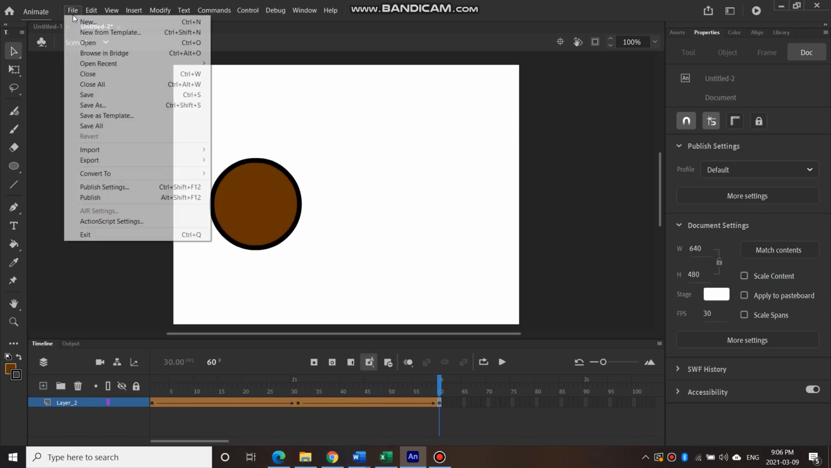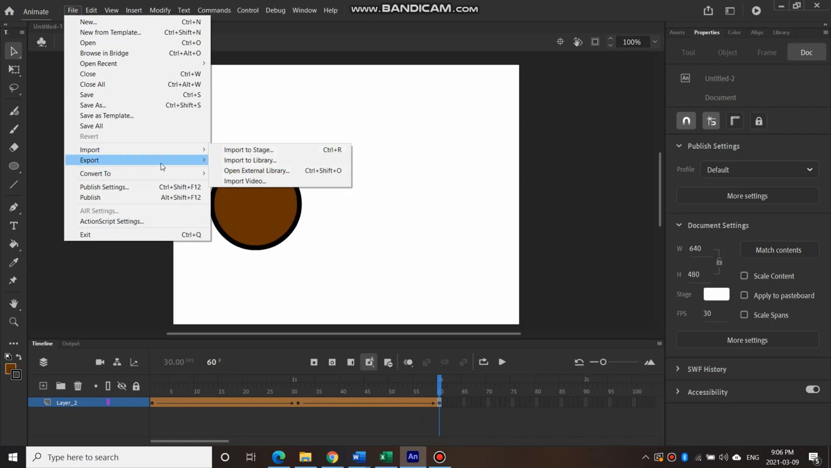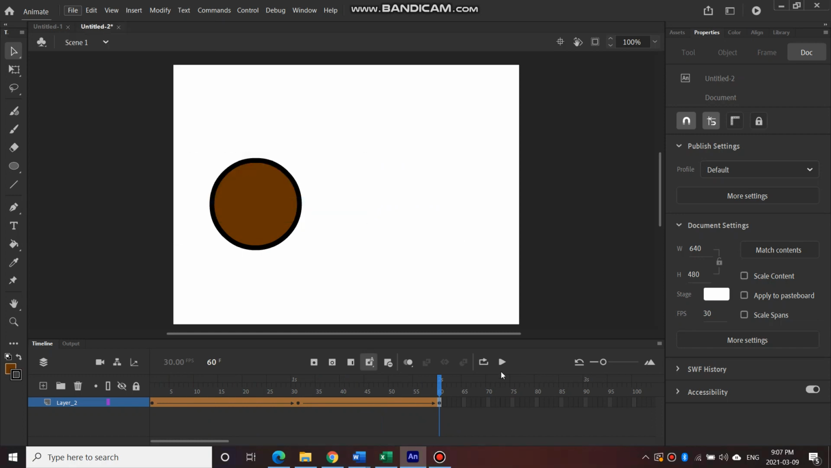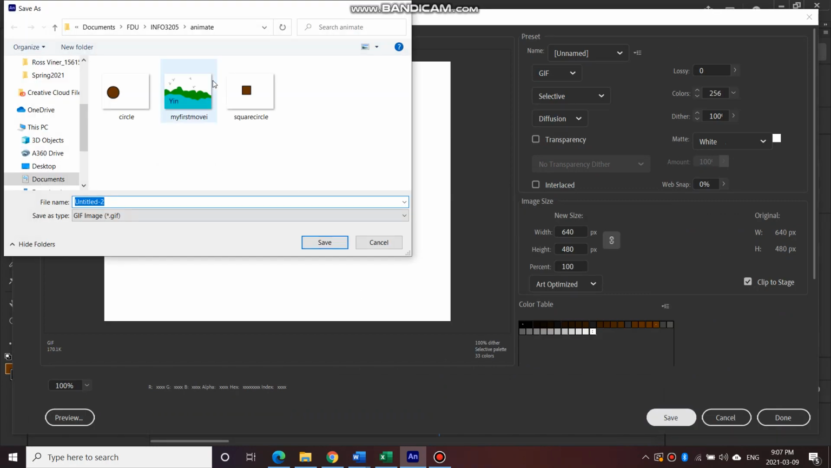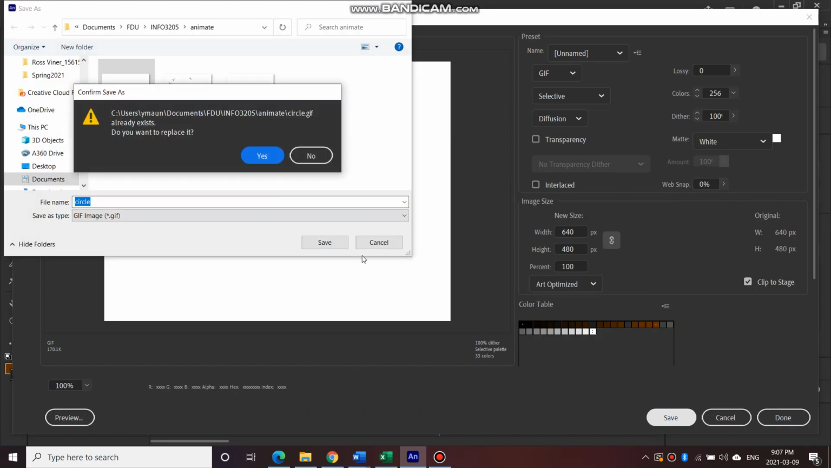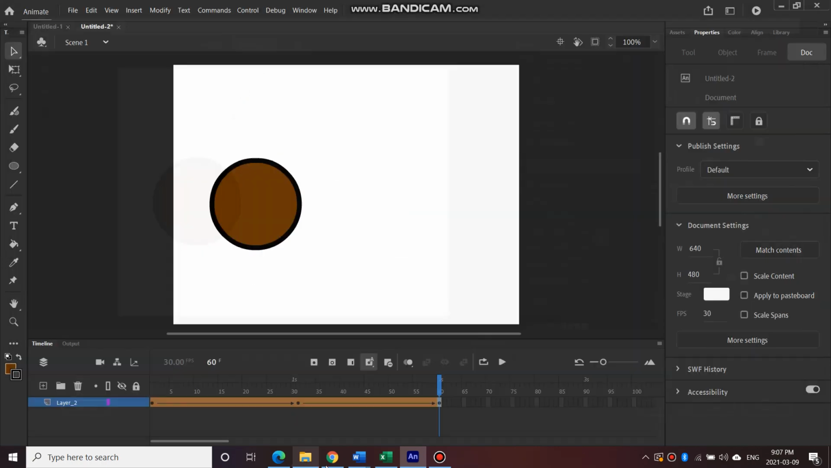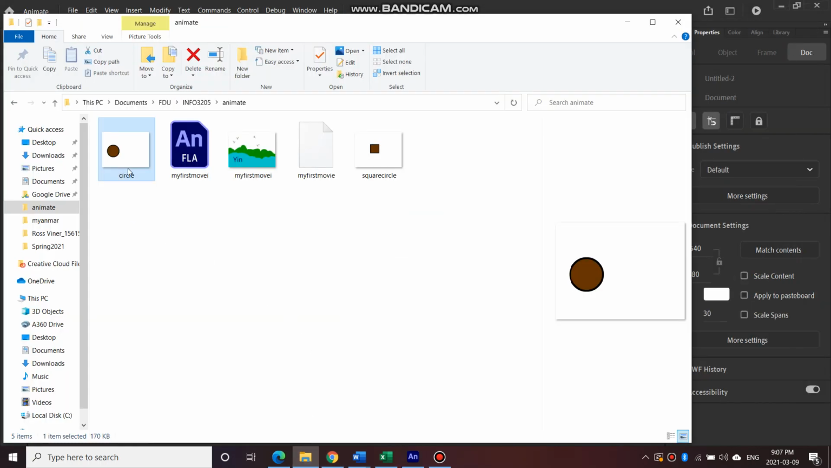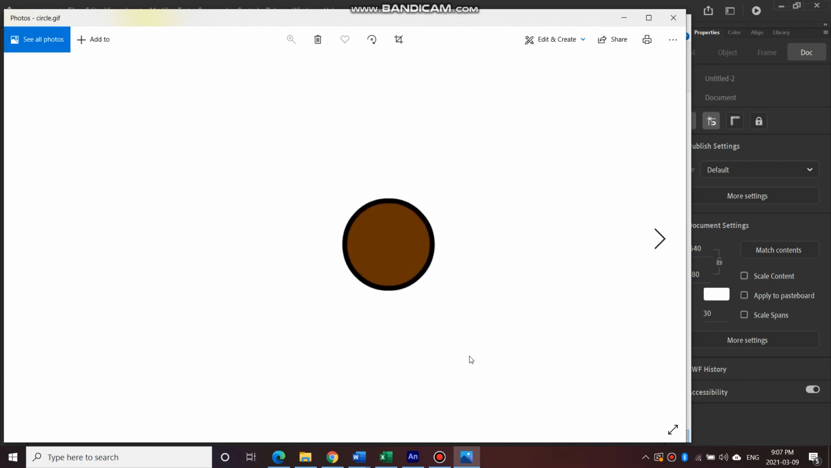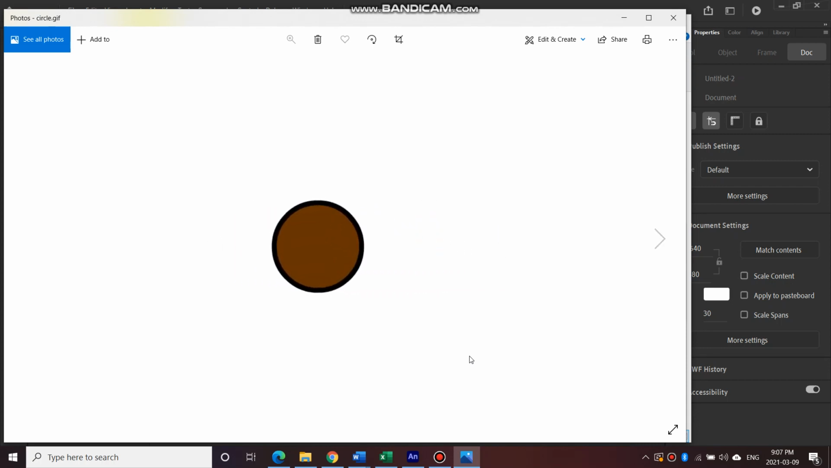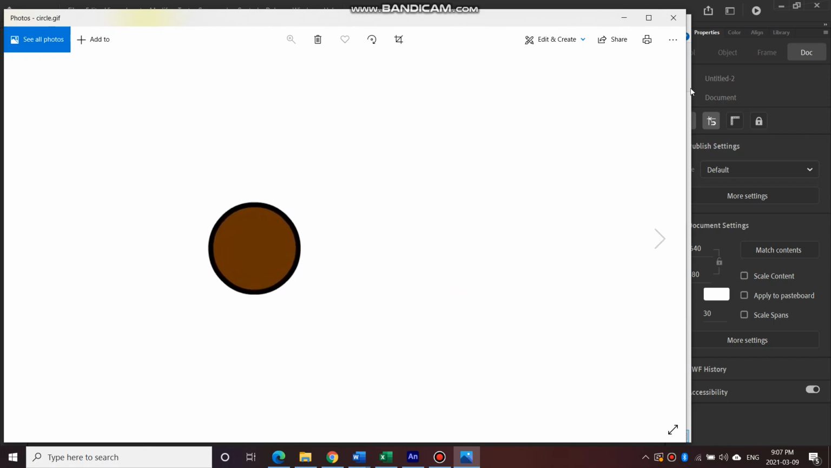So let's go export as GIF and take a look at it. So export and save. And let's go take a look at it right now. So it rolls there for 1 second, back for 1 second, there for 1 second, back for 1 second. All right.